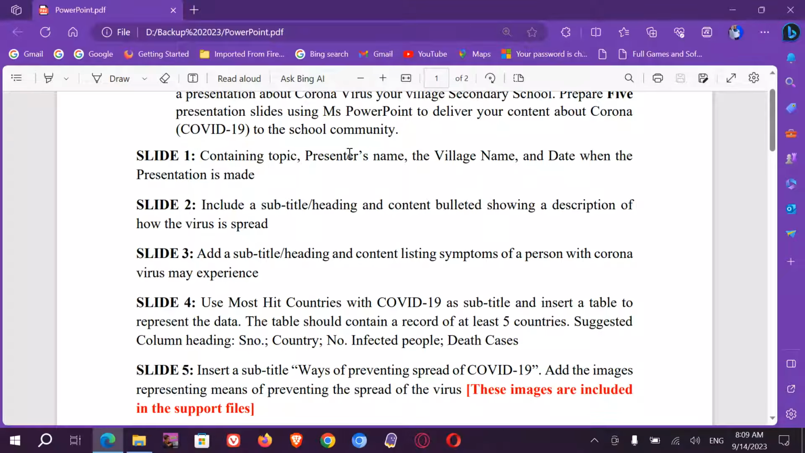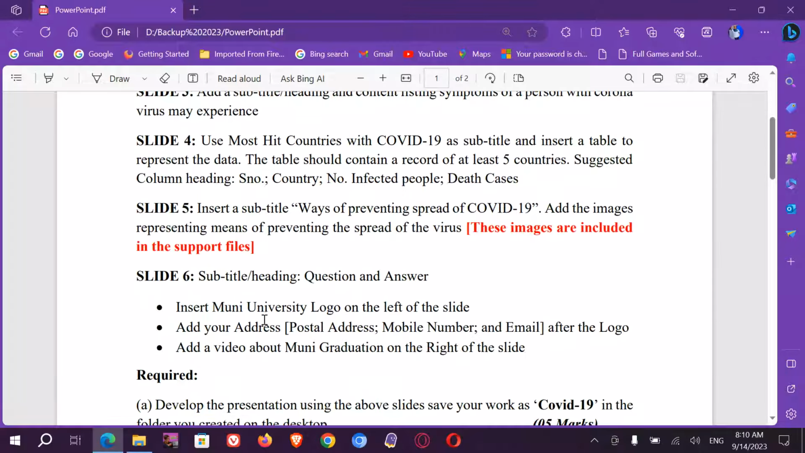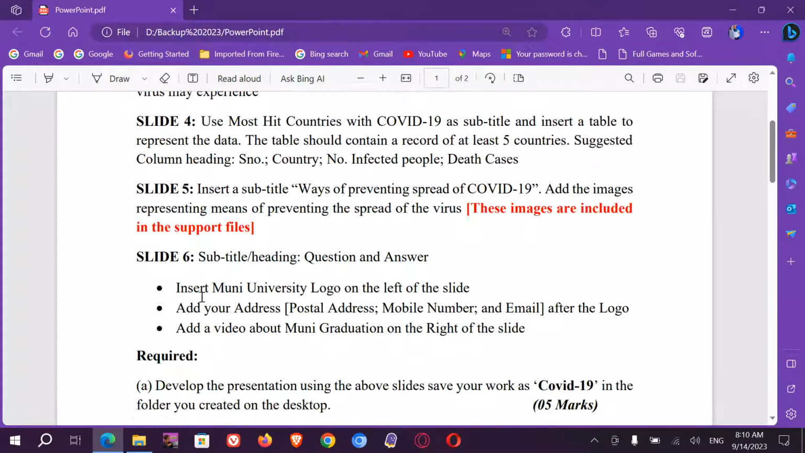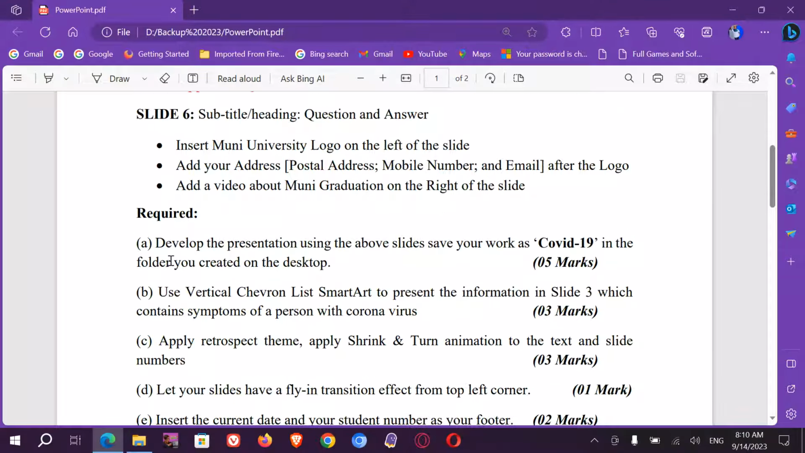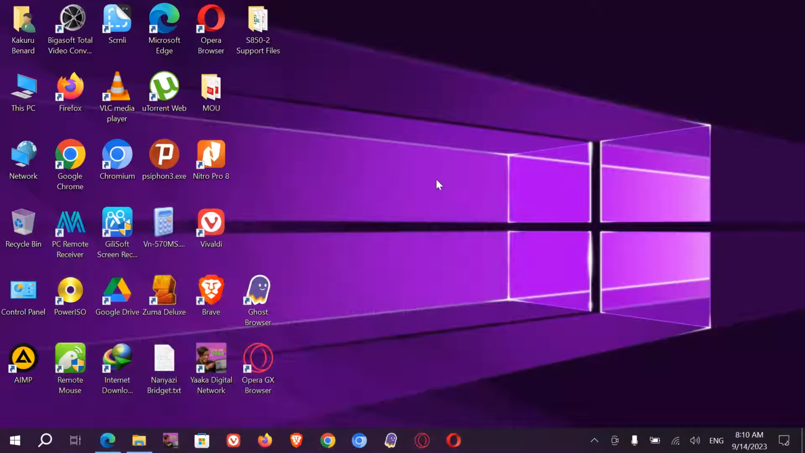So slide 1 should contain the topic, presenter's name, village name, date, and where the presentation is made. So we can work as we go through the questions. Slide 2 include that, slide 3, slide 4, slide 5, slide 6. Then required to A, develop a presentation using the above slides and save your work as COVID-19 in your folder on the desktop. So at this point, we can create a folder.